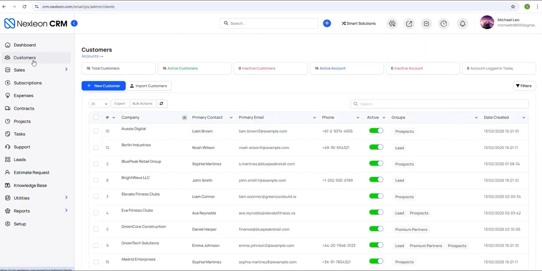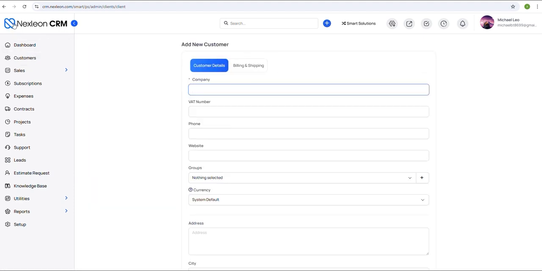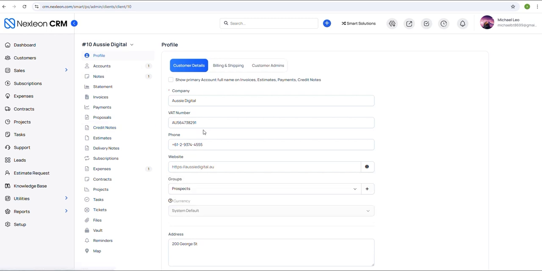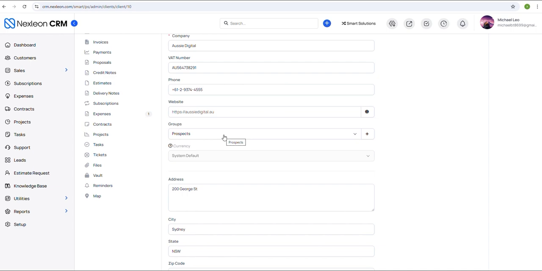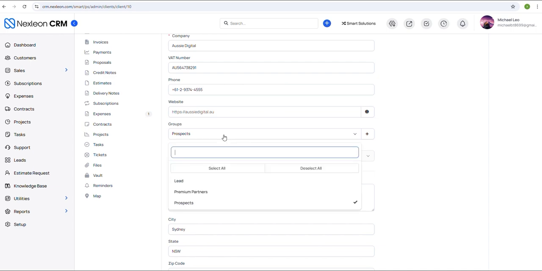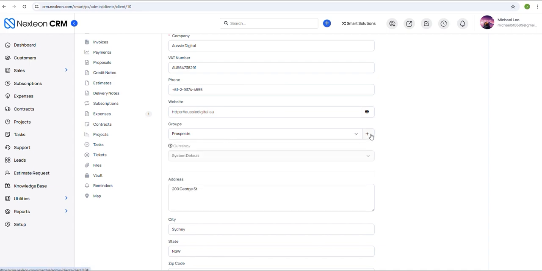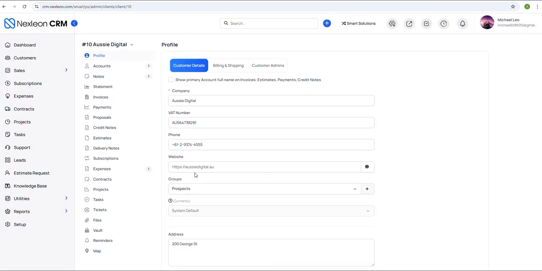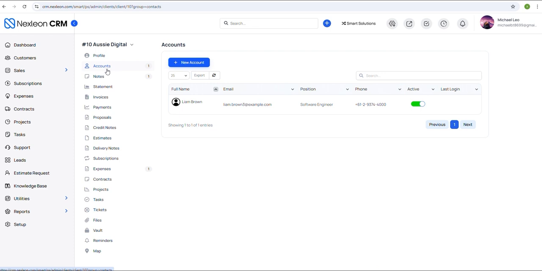In the Customers tab, the admin can create the customer from here, and the customer has information like company name, VAT number, phone number, website, groups. We can allocate a customer to a particular group. Also we can create the customer group. So this is the basic information about the particular customer. So this is the account for that particular customer.